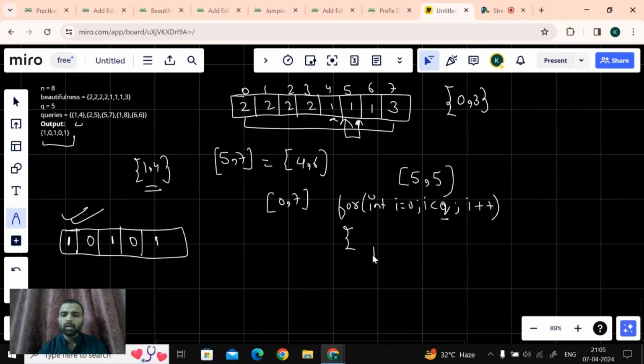I'm creating a map here, or we can create a hash set, and I add all the values into it from 0 to 3. If the size is 1, then I push 1 into it, else 0.